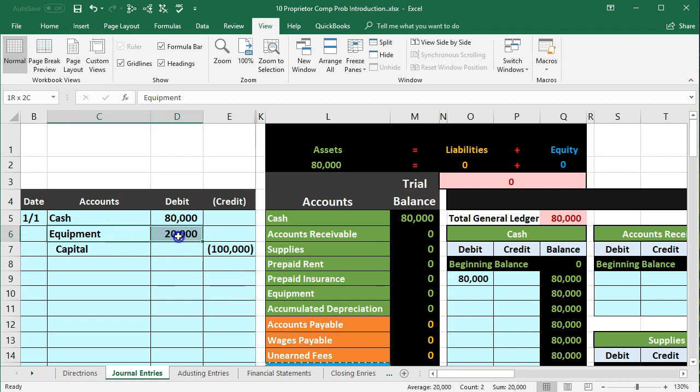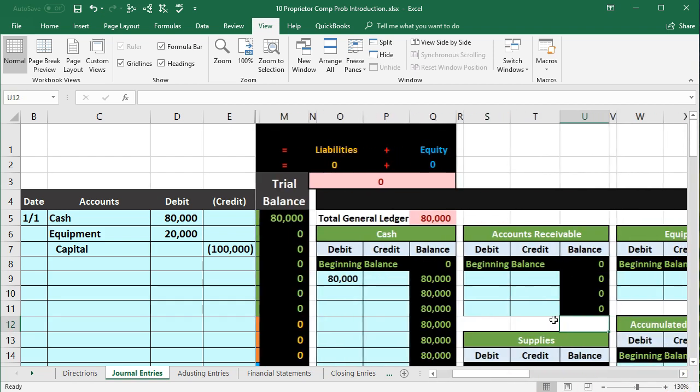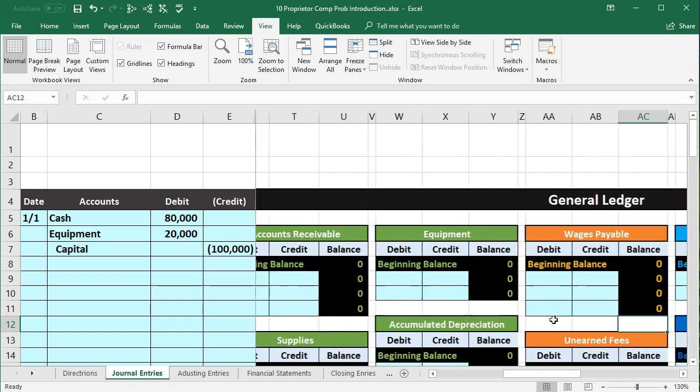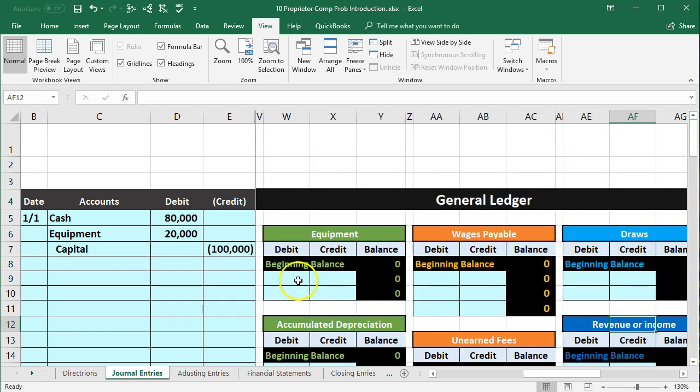So now we're going to post this one with these frozen panes. So here's the equipment. It's in the same order, 1, 2, 3, 4, 5, 6 accounts down. So cash, I'm just going to go to the right. Accounts receivable, supplies, and then there's equipment. And we can put it side by side. So here's equipment. We want to be on the debit side. Equipment, debit side. We want to get this 20,000 there.